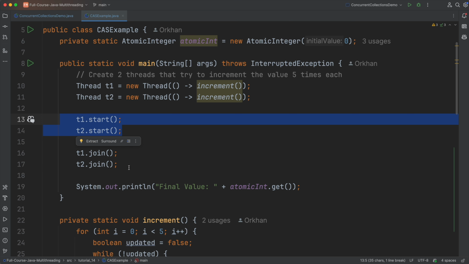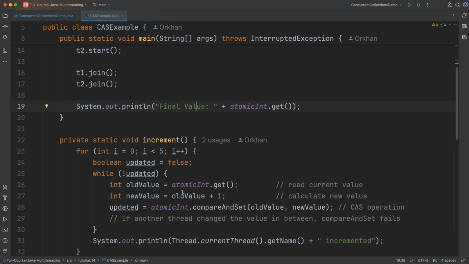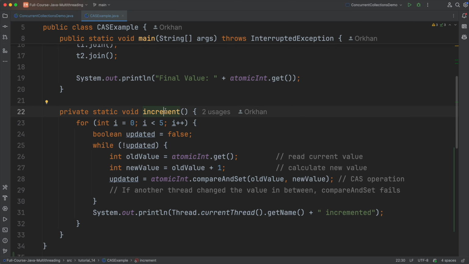So we are starting both threads. We are waiting until they are finishing their work, and then we are printing the final result, which should be 10 at this point. So the important part is what we do in the increment method, right? In the increment method, we are incrementing the value of the atomic integer for each of the threads. We are incrementing that 5 times. But how exactly we are doing that?